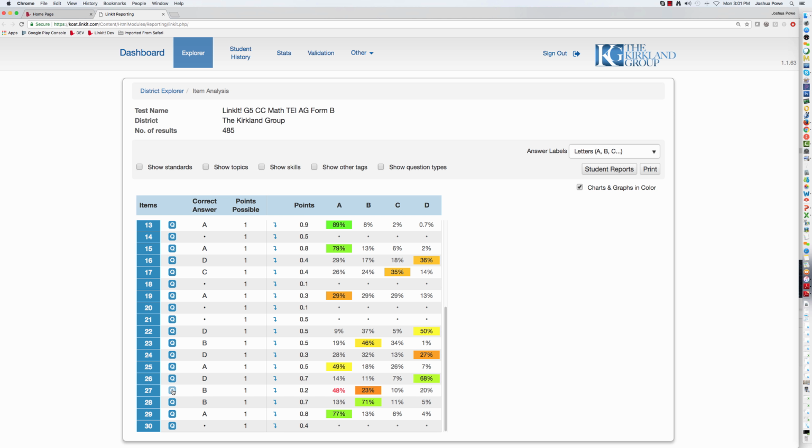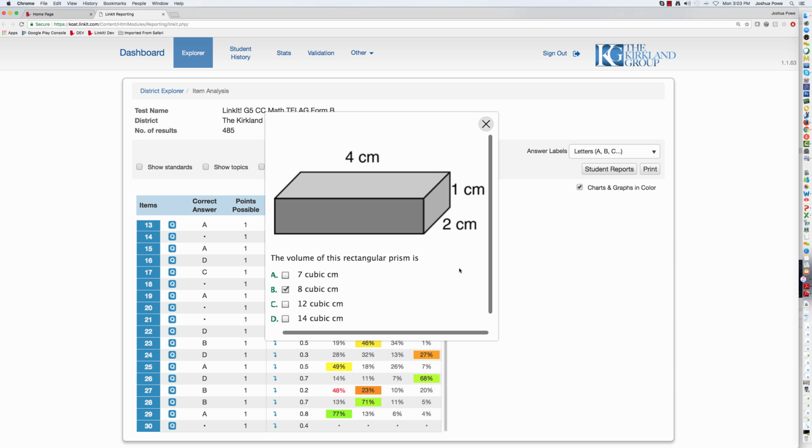Clicking the Q icon on the far left allows me to see the question, or the assessment item itself. So it appears that in this case, most of the students chose choice A, 7 cubic centimeters, because they incorrectly added the length plus the height and the width in order to get the volume, when they should multiply the length times the height times the width, yielding 8 cubic centimeters instead of 7.